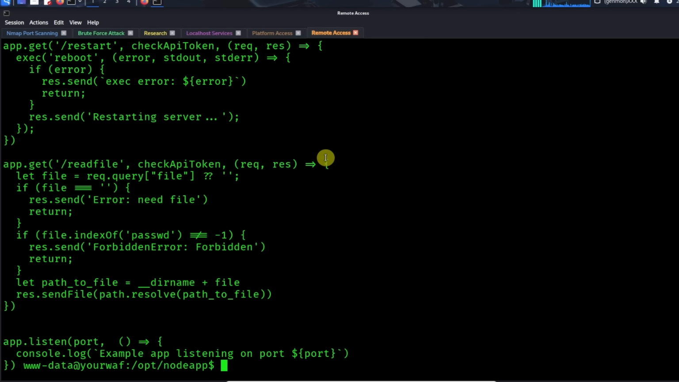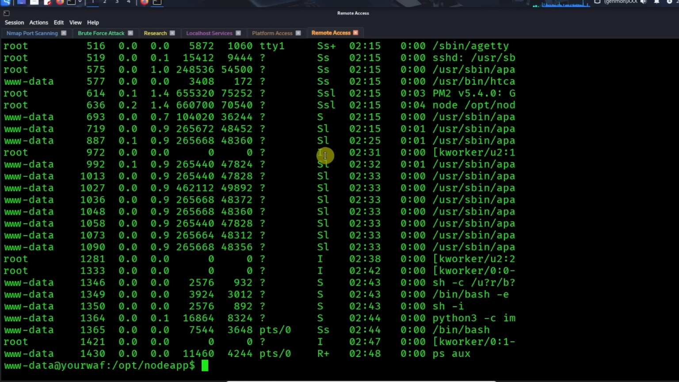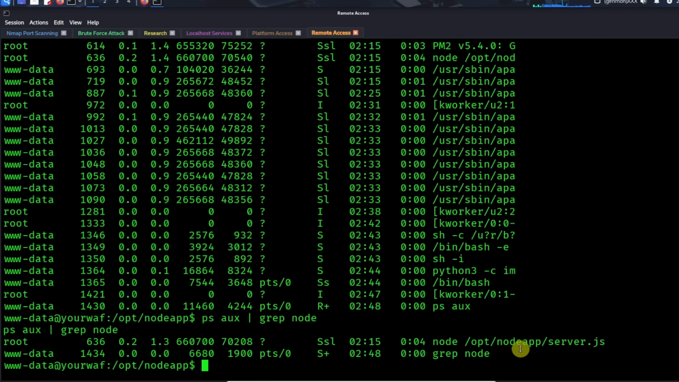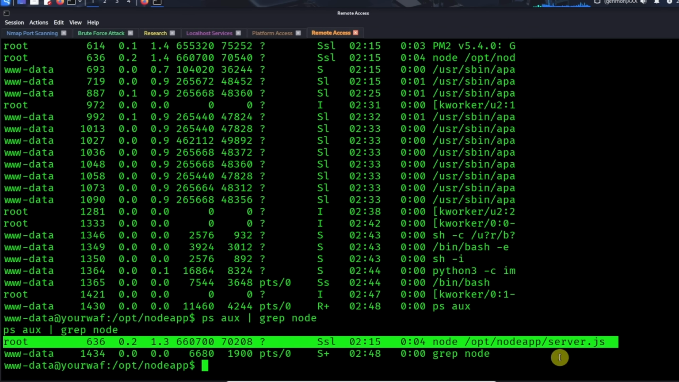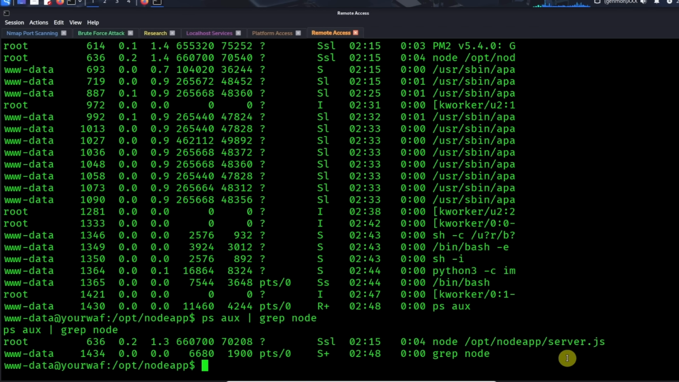So what we need to do is check here, ps aux. We see that the, where is it? Node. Actually, grep node. Yeah, so the node application is being run as the root user, which means if we're able to use the read file endpoint, we should be able to read any file on the system.